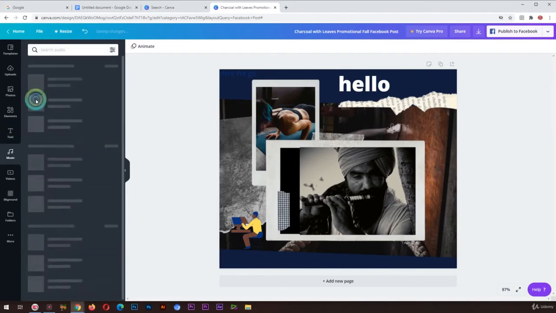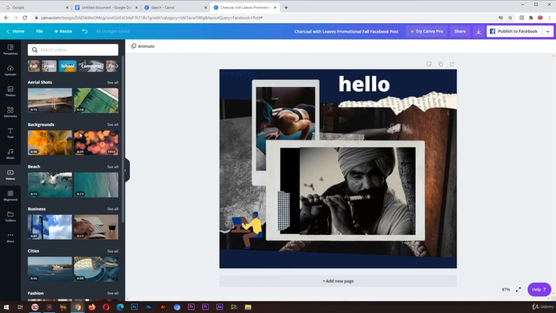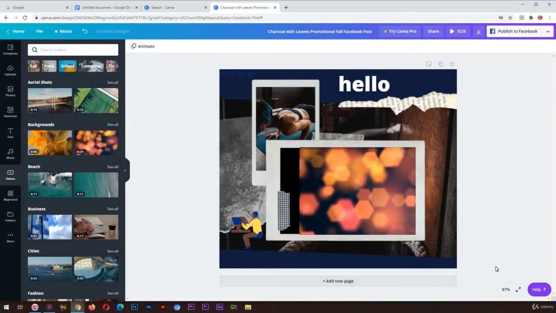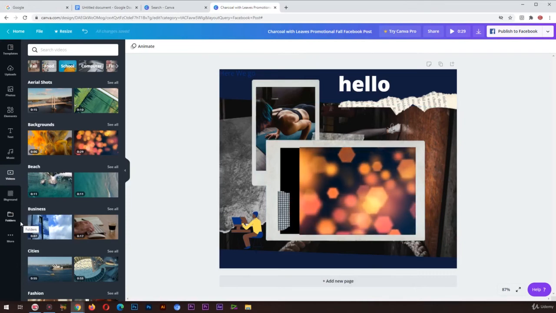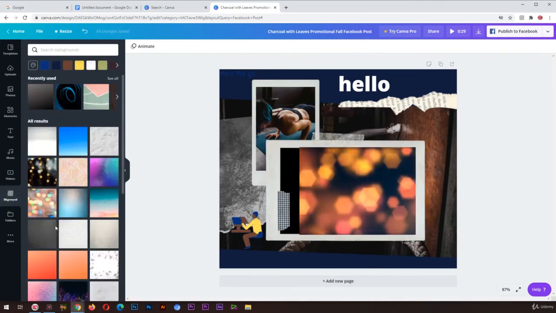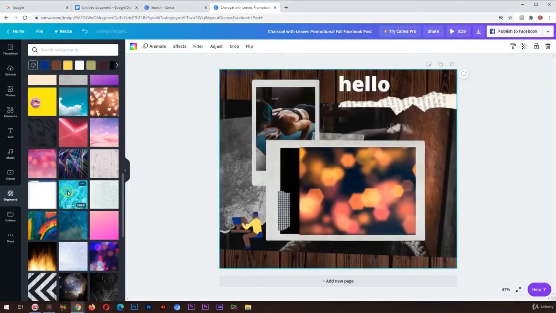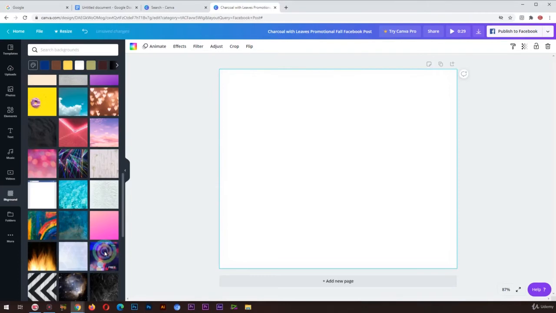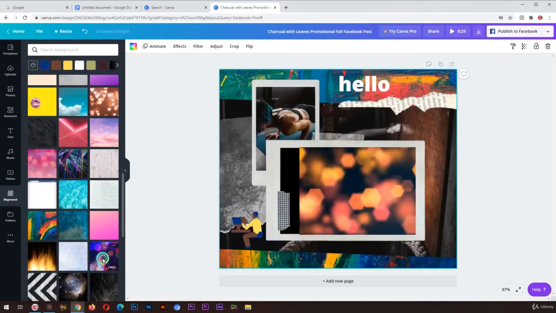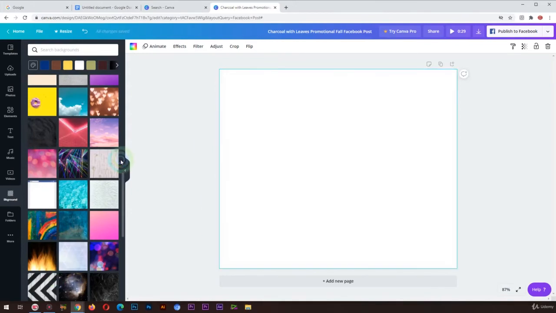Next is music. You can add music if you want. Next is video. You can also add some videos like this. So this is a video. If you want to make a motion picture, this is for you. Next is background. You can change the background with these options. You can get many background options. You can choose any background. You can simply click on it. It's automatically applied. So how simple it is.